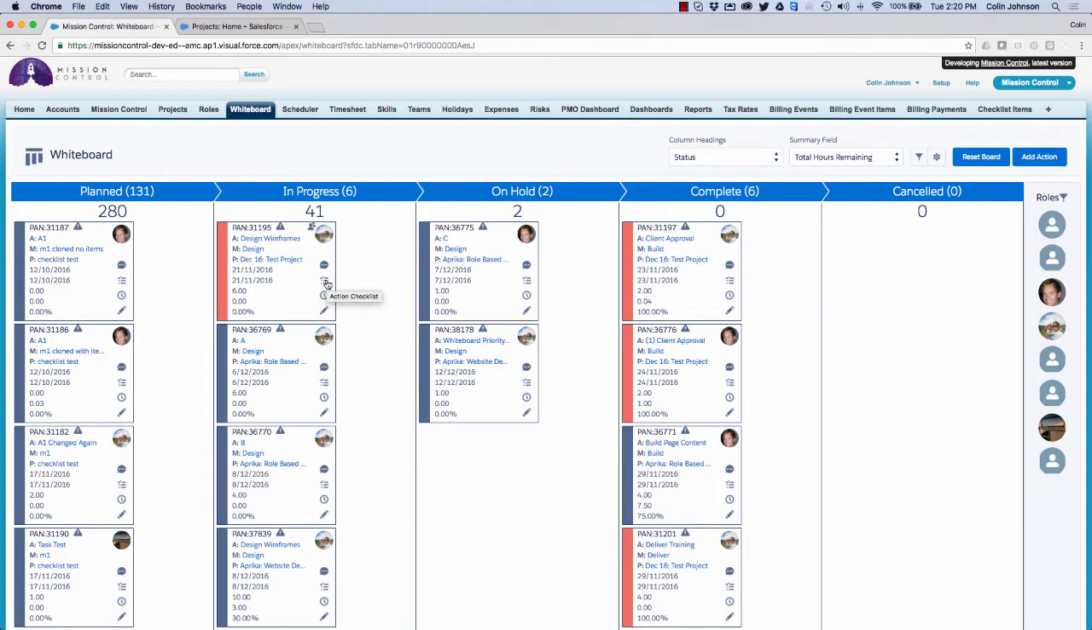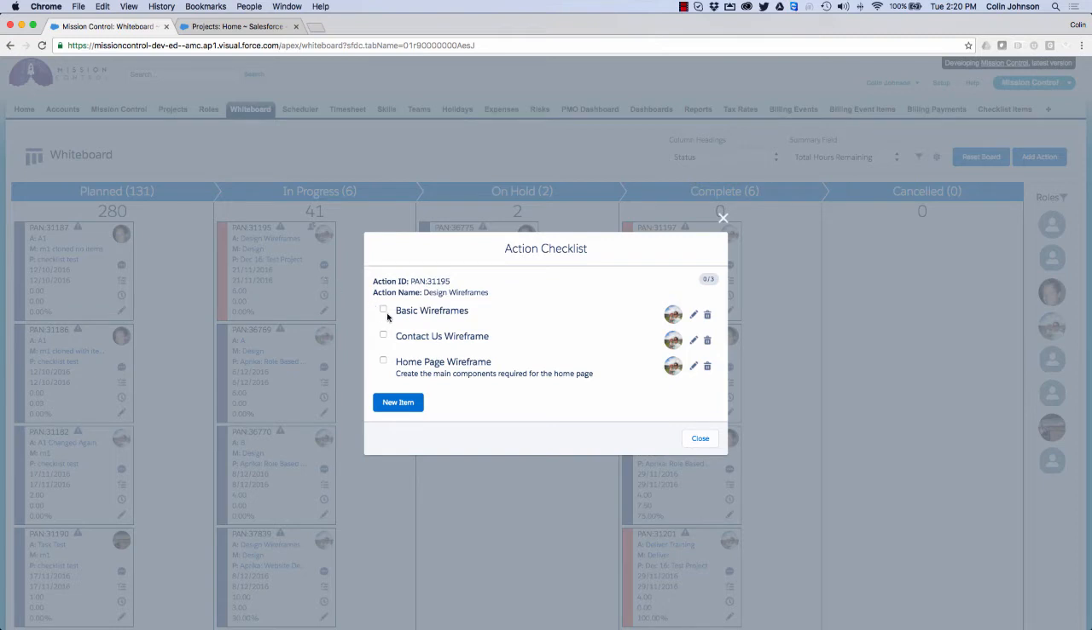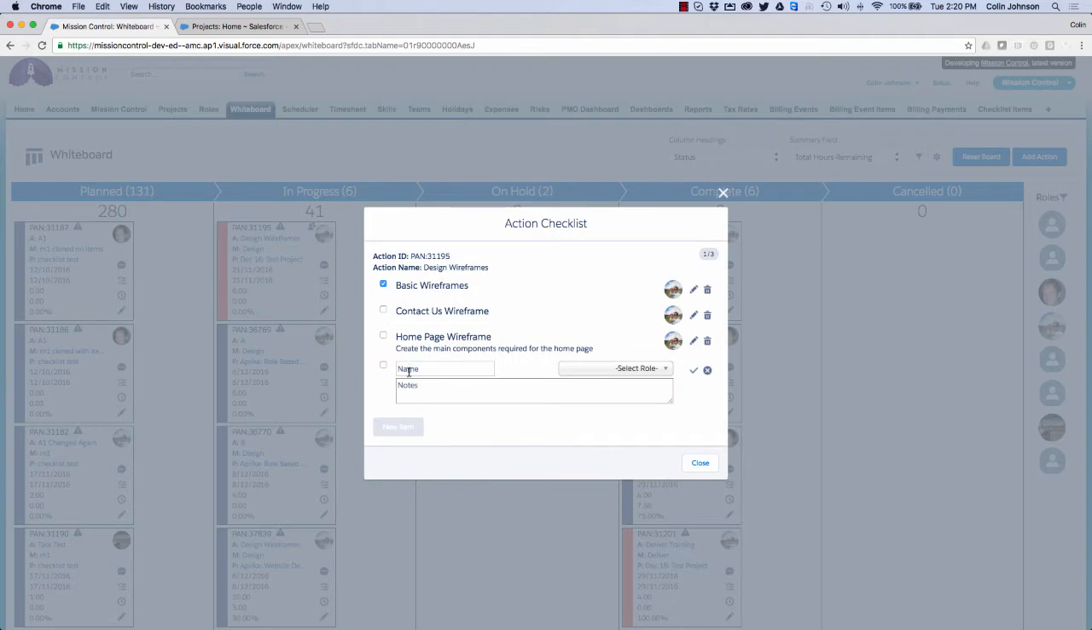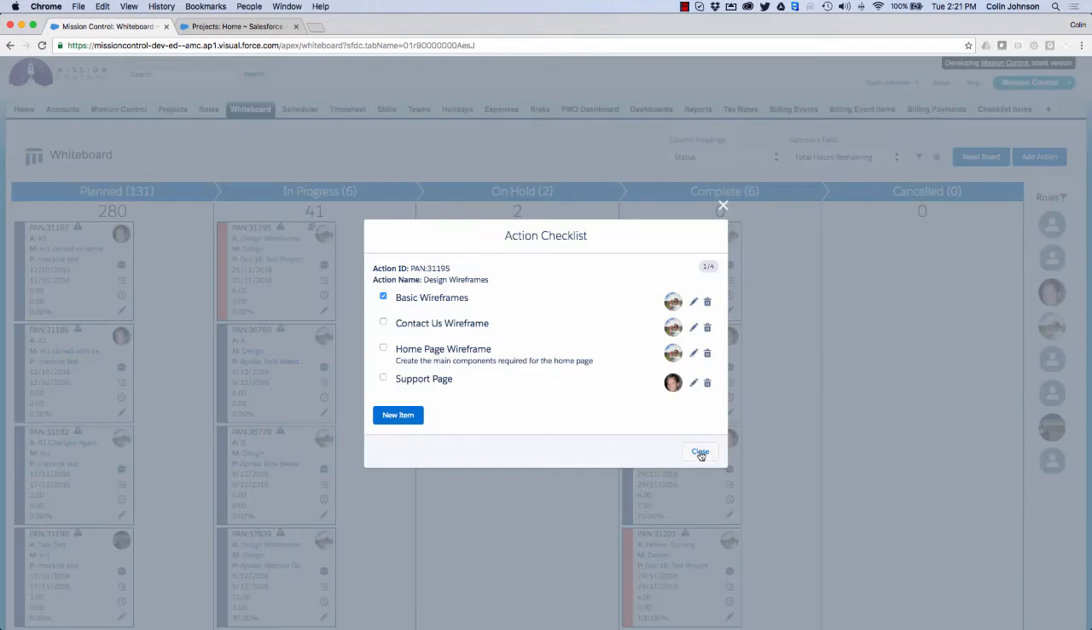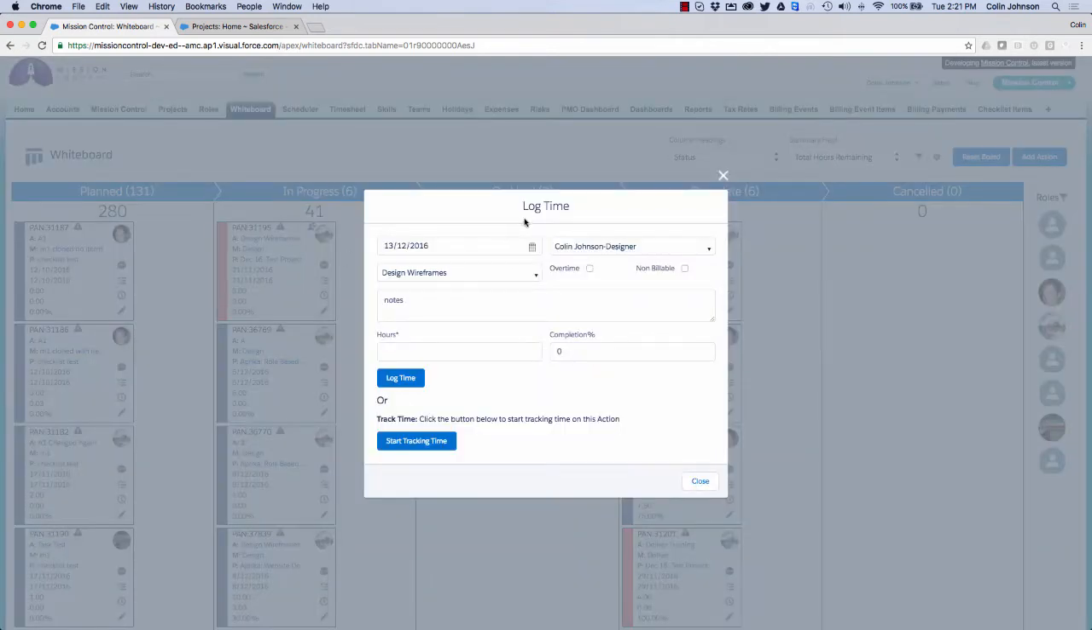I'm able to click on this icon to access the action checklist. I'm able to tick off checklist items that I've completed. I can also add in new checklist items. I have the ability to log time. This window allows me to log time historically, so I can put in whether I've done some time, click on the log time button. Alternatively, I'm able to start tracking time, so then I can go away, do the work, come back to the action, click the clock again, and it will present me with a stop tracking time button.